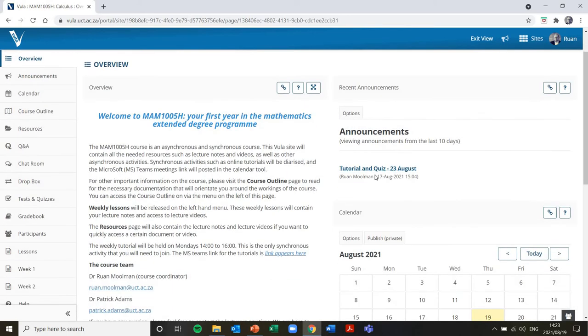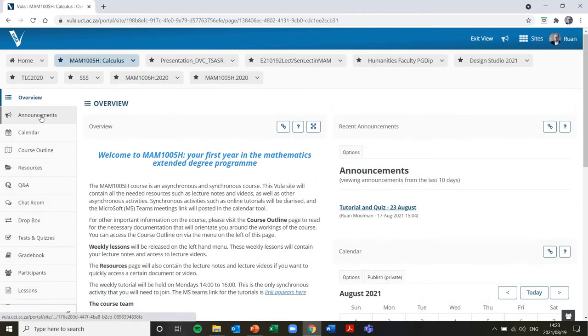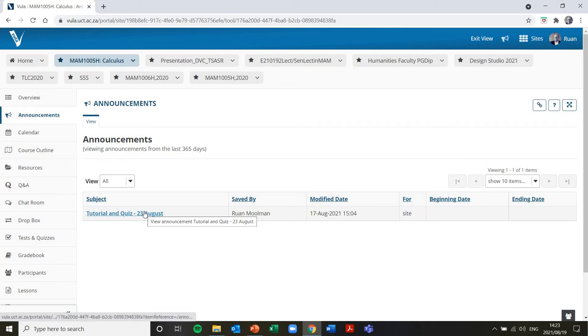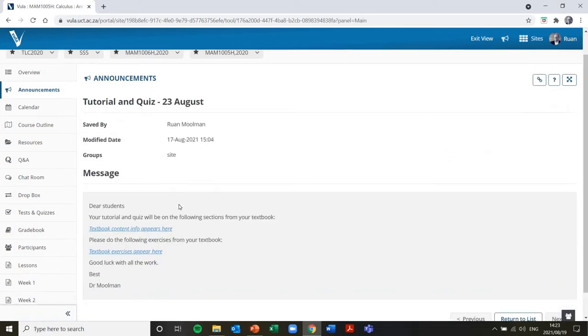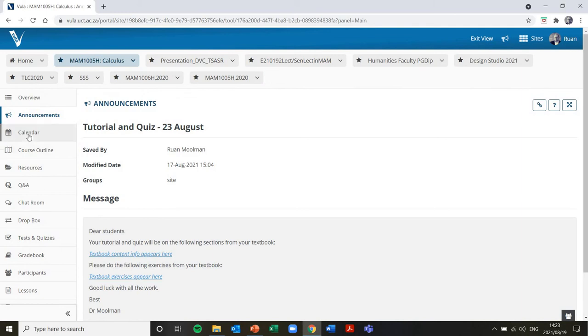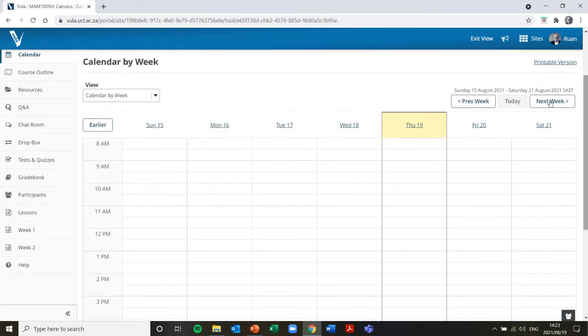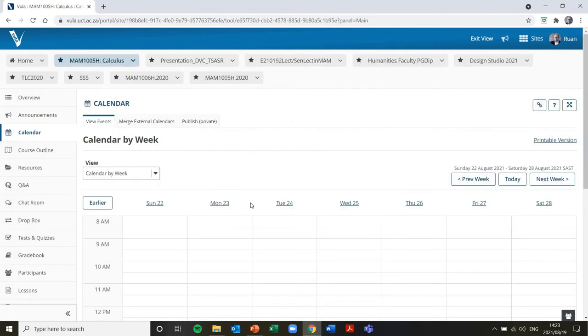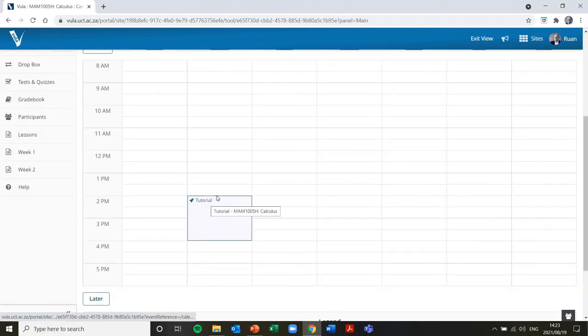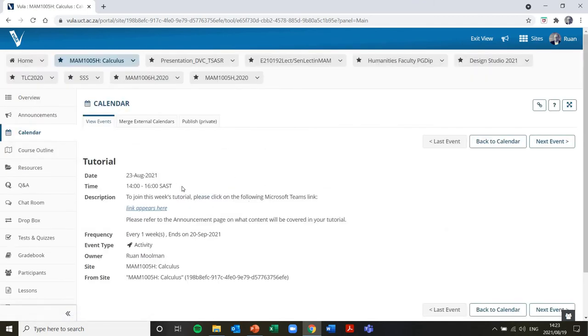The announcements and the calendar, the students can also access on the left-hand side pane. There they can click on announcements. They've got tutorial and quiz, same information. The calendar shows them precisely what's happening. So let's click on next week, and we see we've got a tutorial on the 23rd of August. They can click on it, and it gives them all the details, and again the Microsoft link appears there.